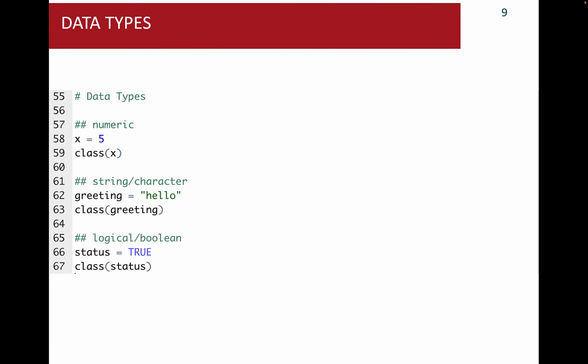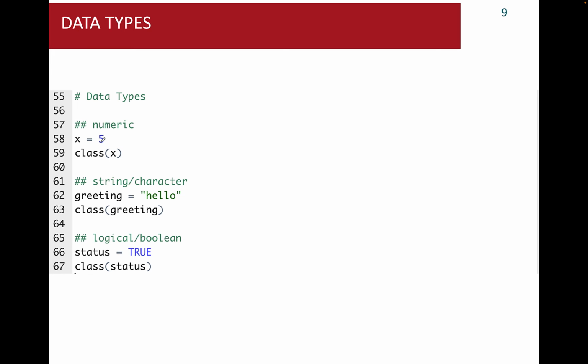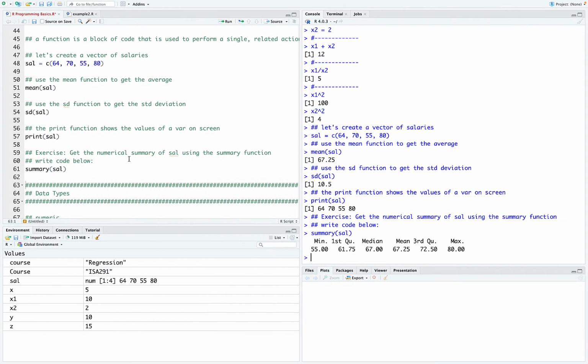Okay. Data types. The main data types are numeric, and those basically mean if the value is a number. We have strings or characters, and those can be differentiated by putting them in single quotes or double quotes, and logical or Boolean, and those are TRUE, all capital, or FALSE. You can get the data type of a variable by using the class function. So let's go to the code so that you can see how this works.